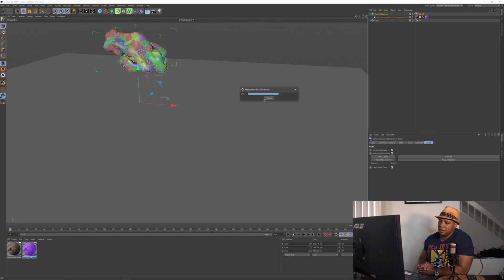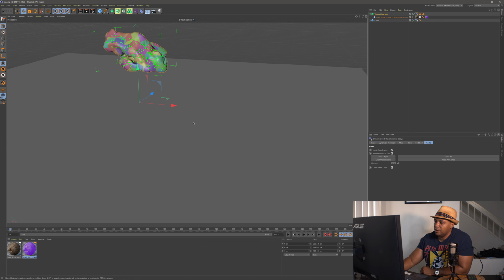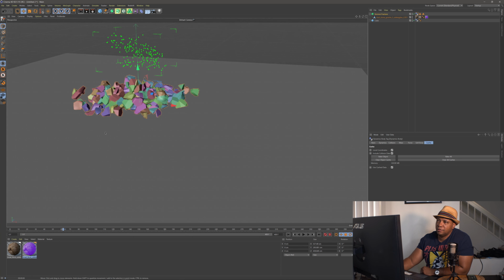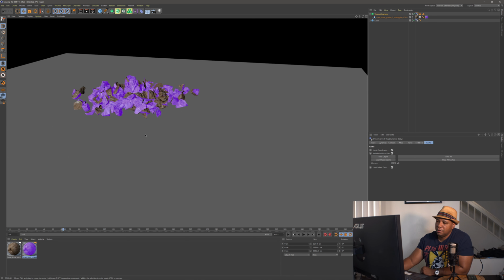But once this is done and I click play, then the rock is going to fall and it's going to spread out across our floor here. So now that we're done, let me click play. Boom. You can see we have a rock spread out across the ground here. And if I actually hit the render key, you can see that the inside of the rock is purple.